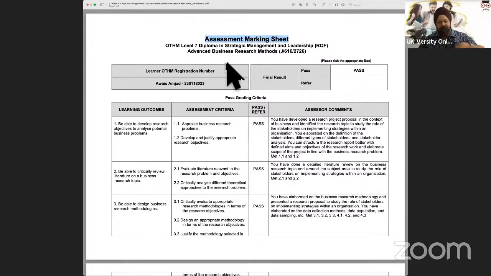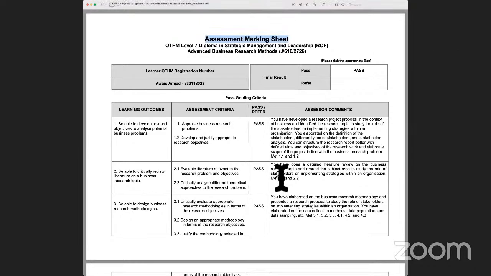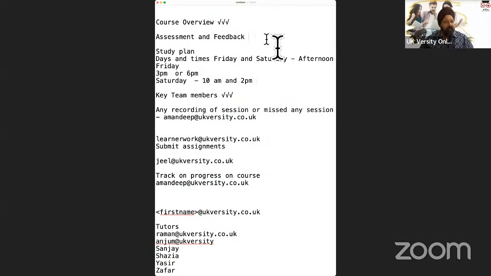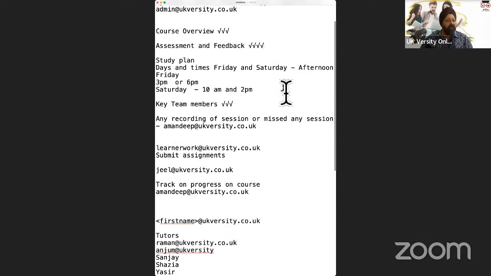And this process will happen 6 times at least, because you are submitting 6 assignments for the individual units to complete the course. Good stuff. Now, if I take you back to what we had drawn up as a brief agenda for our discussion, I think I have covered pretty much everything which I wanted to look at as far as the course induction is concerned.